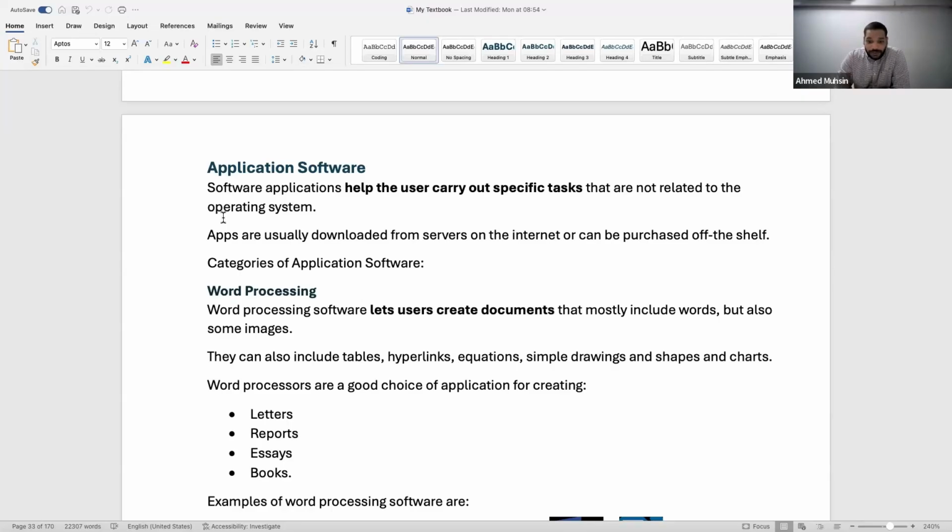Sorry? No, read it to yourself. Read it to yourself. Okay, helps the user carry out specific tasks. Keep going. That are not related to the operating system. Okay, so now these apps which you have on your smartphone, you have on your laptop.